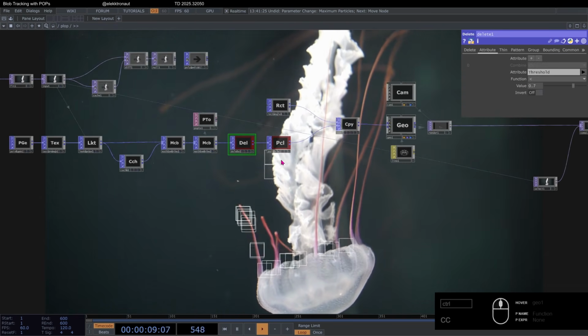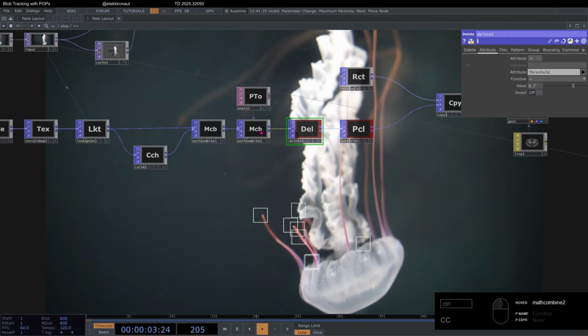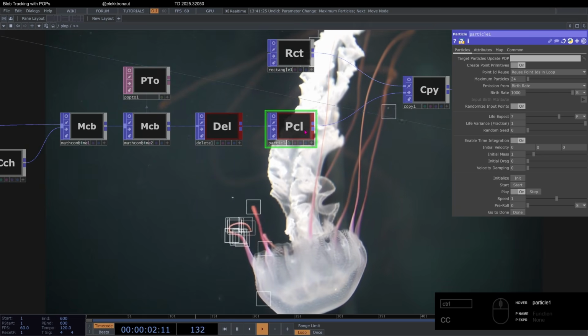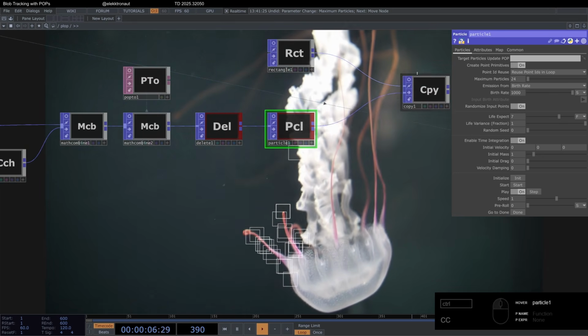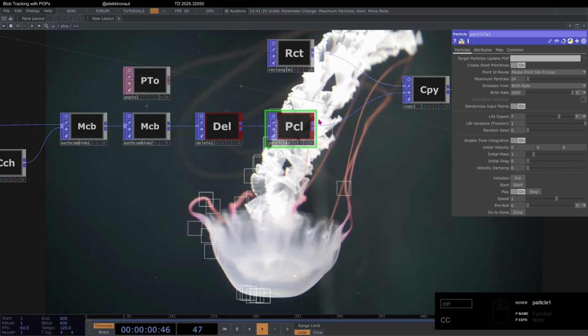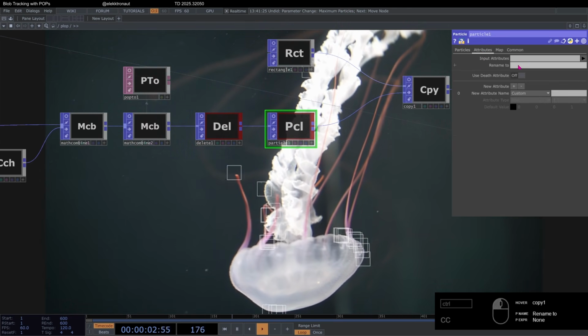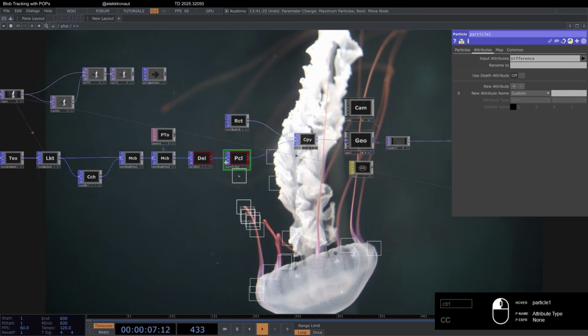Now the thing is, they're all the same size, so I want them to scale based on the amount of difference. So we want to use the attributes that we get in here, mainly difference. We want to use that afterwards. To push that through the particles, you can use the input attributes and just do difference. And now we can use that afterwards.